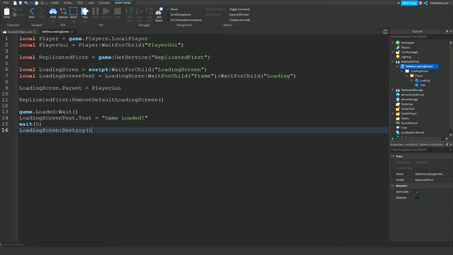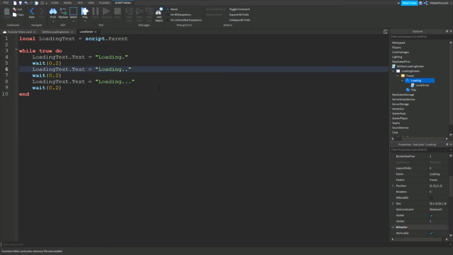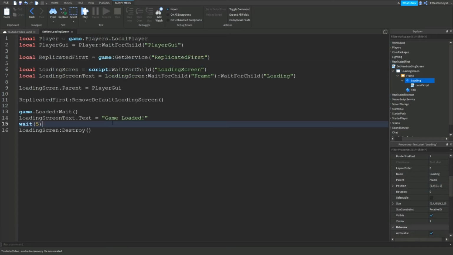But there's one thing that we need to do though, because in this while loop here, every 0.2 seconds it's updating this back to loading, but we've changed it to game loaded here. So that's not going to be on here for very long. It's going to say game loaded for like 0.2 seconds, and then it's going to change back to loaded.